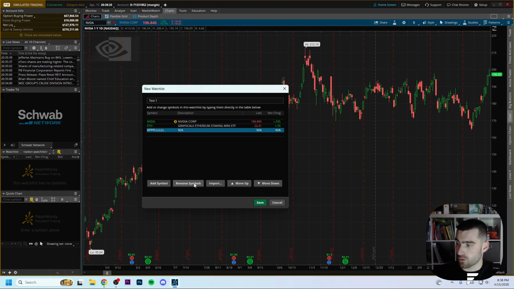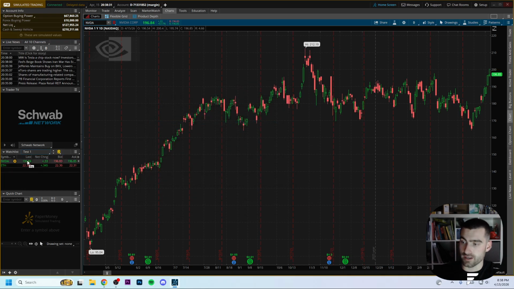Right now you can also remove symbols right here, or you can move up or move down. If you do right here save, you see right here on the left the watch list that we just created.